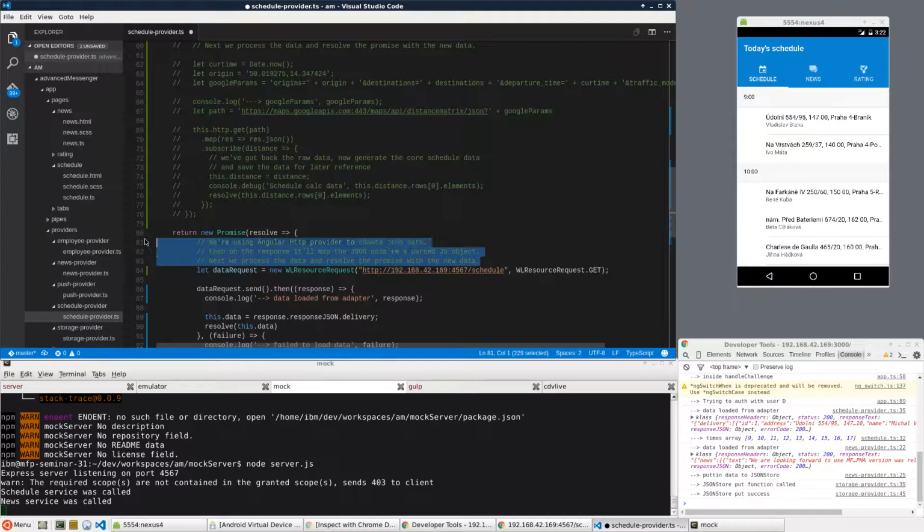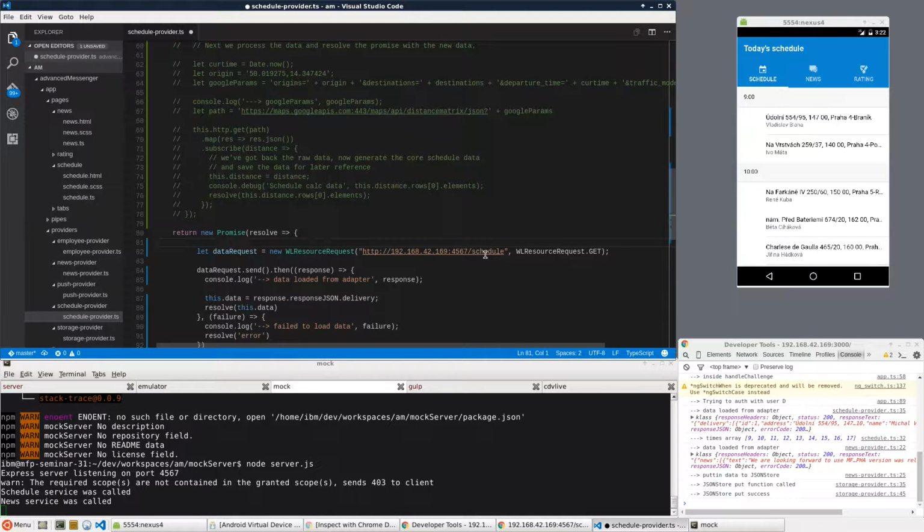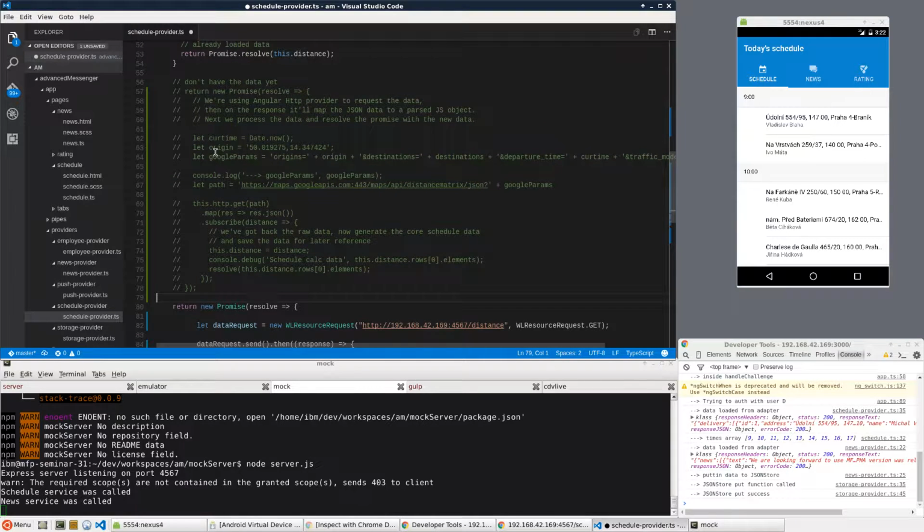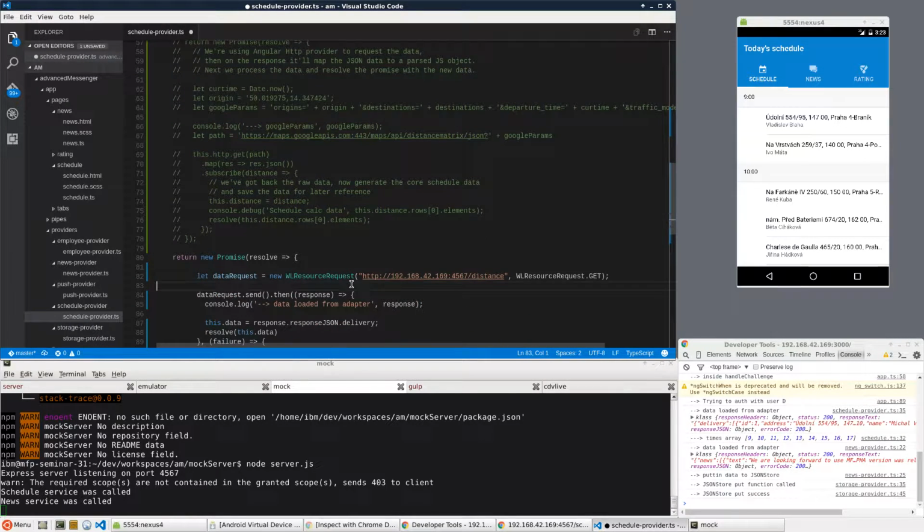So the first thing that we will copy is the proper URL. So instead of calling the shadow, we will call that distance, for example. So that API that we will need to create on the mock server will be called distance. Then we will create basically a request, and we will need to add params to that request. So previously we were constructing the params in the following way, and we will copy that part of the code and uncomment it.